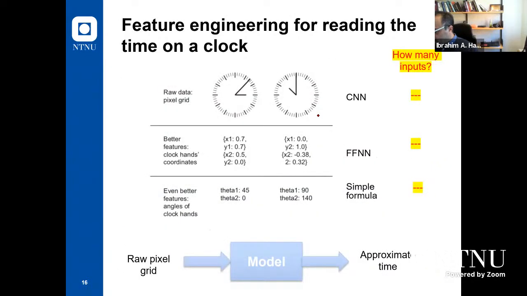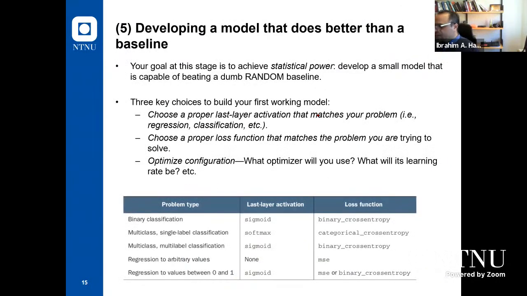And finally, developing a model that does better than the baseline. After having your baseline model and being happy with the performance, you can try to fine-tune this model to get a much better model. How can we do this? Try to select different activation functions, try to select different loss functions, for example, in order to improve the base model which you already have in place.